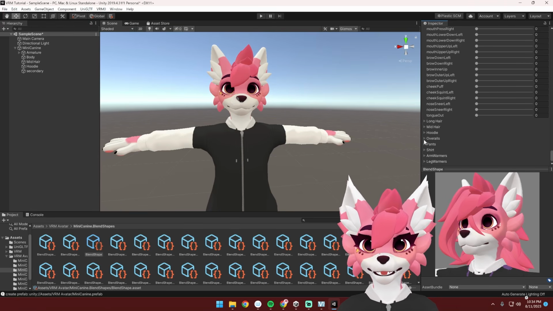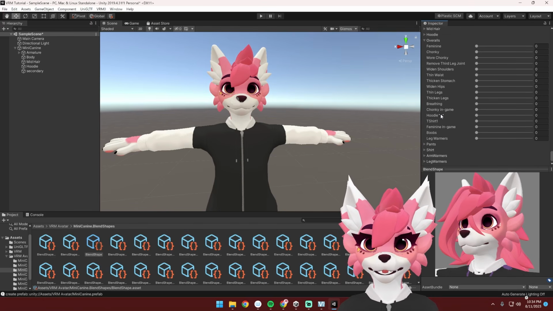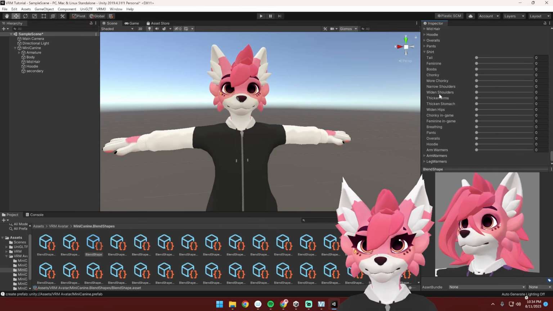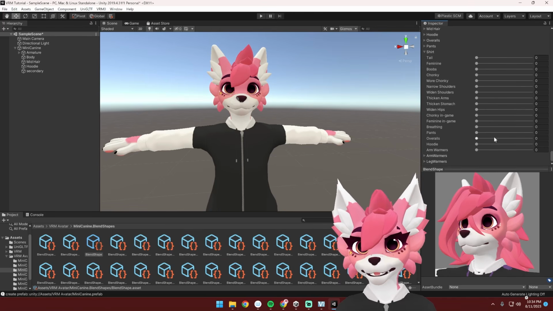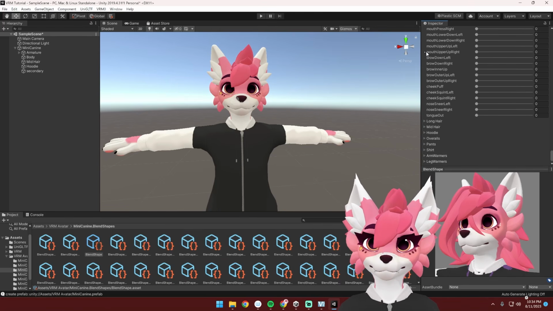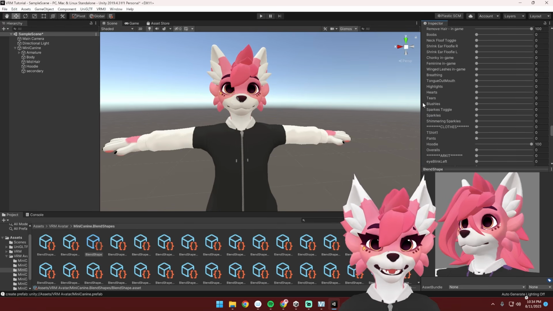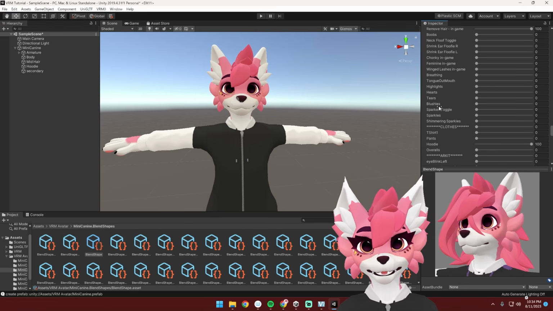If you have any other clothes turned on, like you have the overalls with the shirt on, you're going to want to go into the overalls and also turn on the shirt blend shape here. And then go into the shirt and turn on the overalls. So now we're ready to go ahead and change how we look.